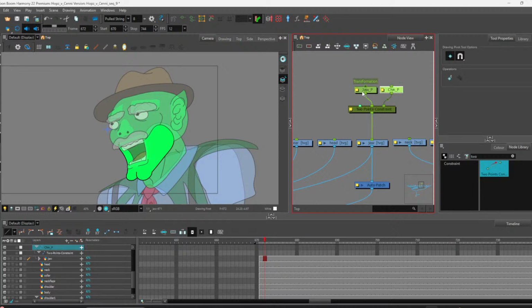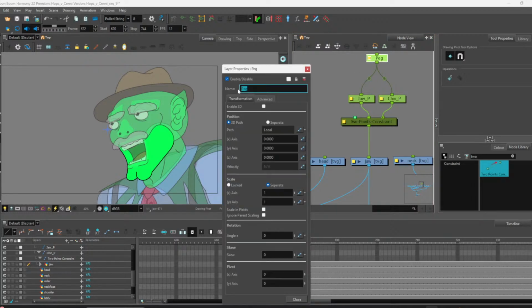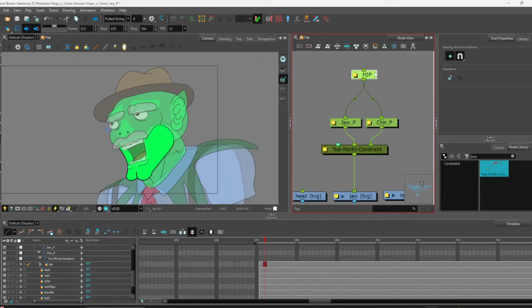But I'm also gonna add another one, not a pivot, to control the entire jaw altogether, just in case we need to move it. I always like to do stuff like this just to kind of keep on top of everything. I'll call this the master jaw peg. MJP. There we go.